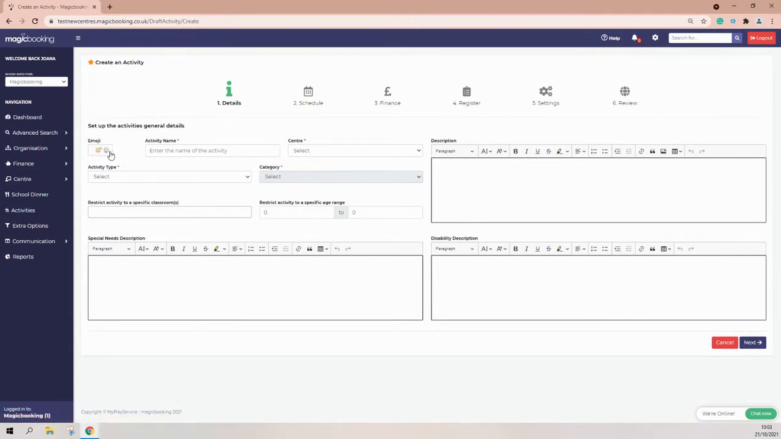So let's start. I'm going to pick an emoji. I'm going to put a book or so for parents' evening. So let's pick this one. And the name of the activity is going to be parents' evening.